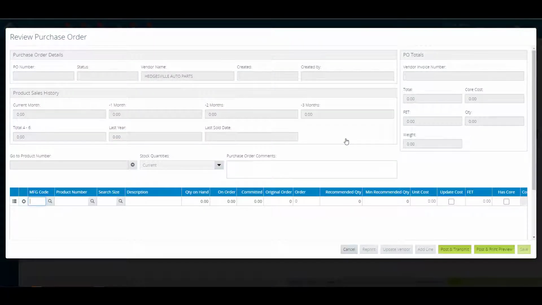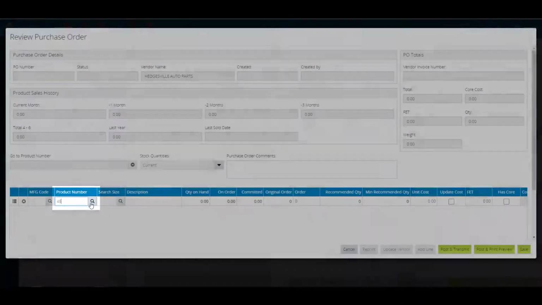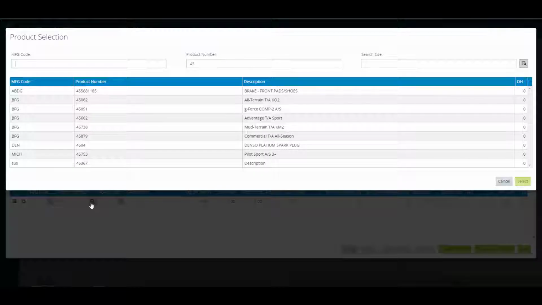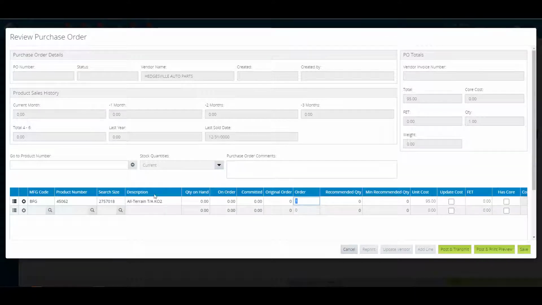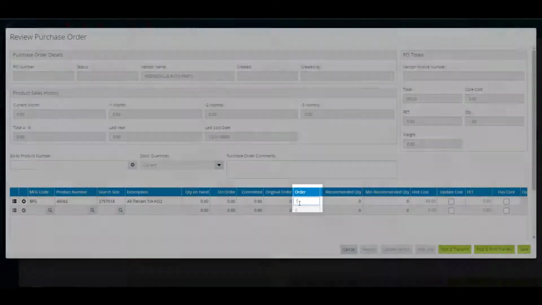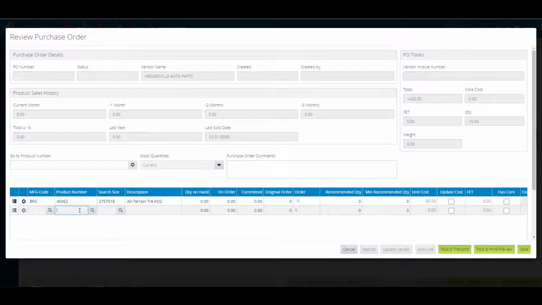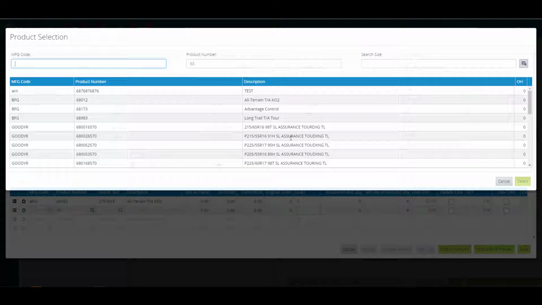From the creation methods, click on Manual Entry to manually build a purchase order from scratch. The Review Purchase Order window will display. From the grid, enter a full or partial product number on the product number field and click on the magnifying glass. Highlight the correct product and click on the Select button. The window will close and the product will be added to the list. In the order field, enter the desired order quantity for each product.